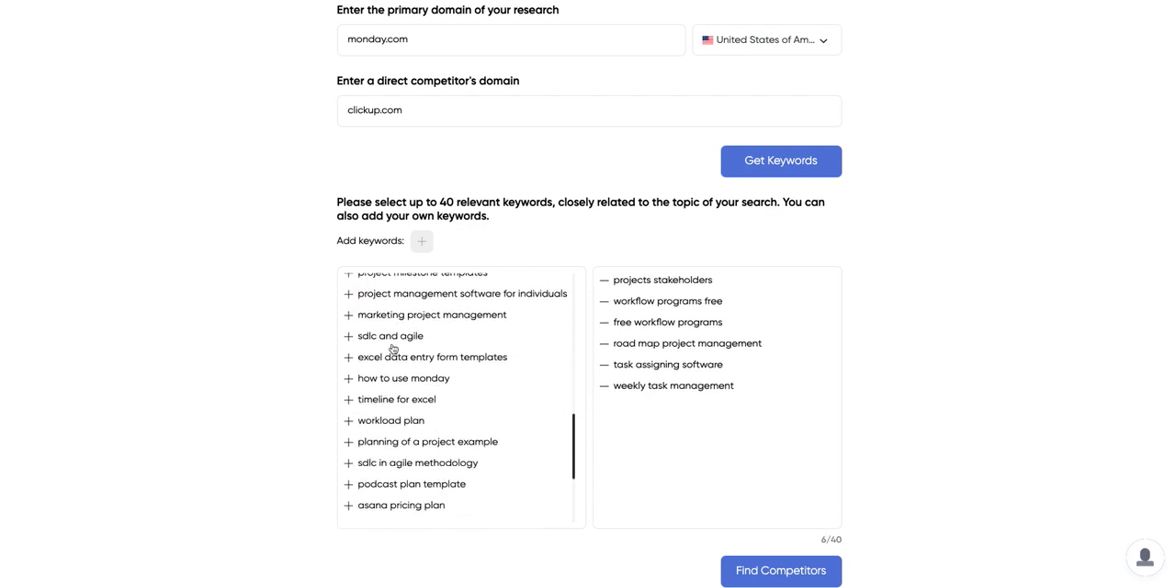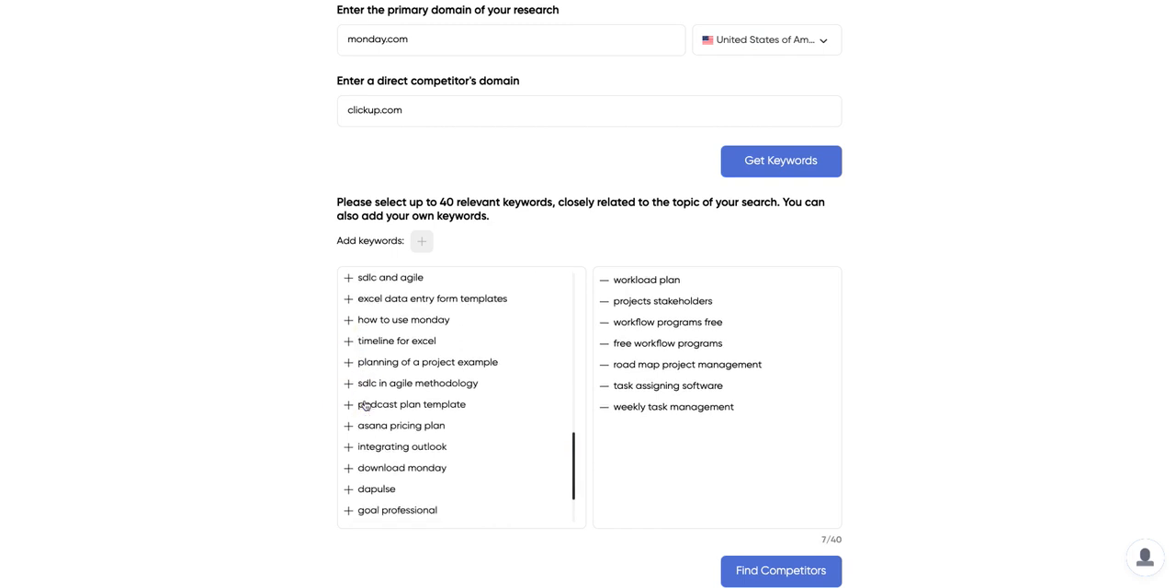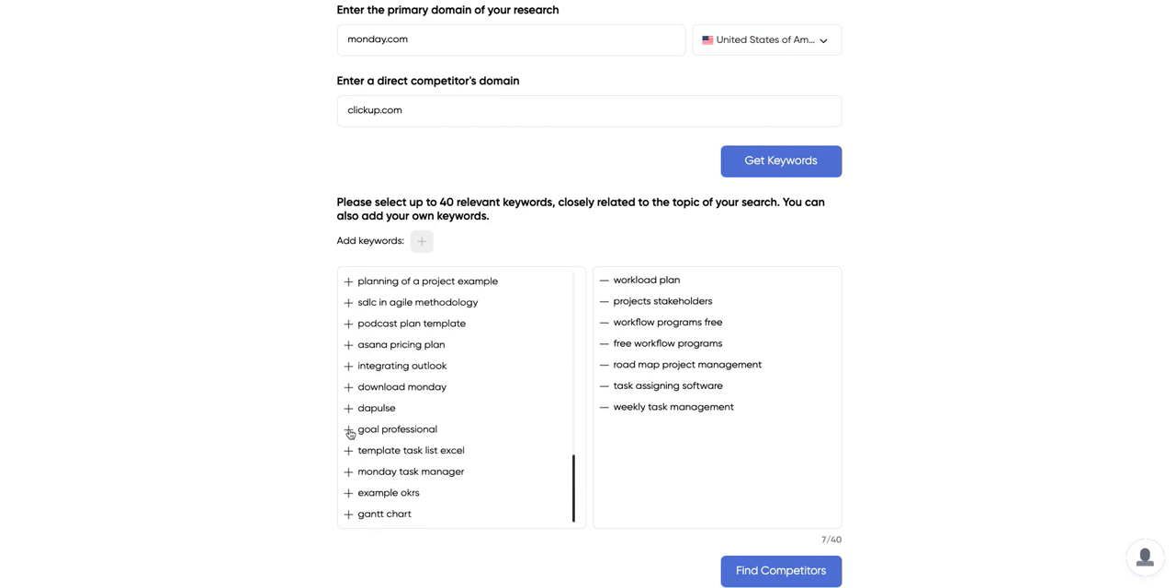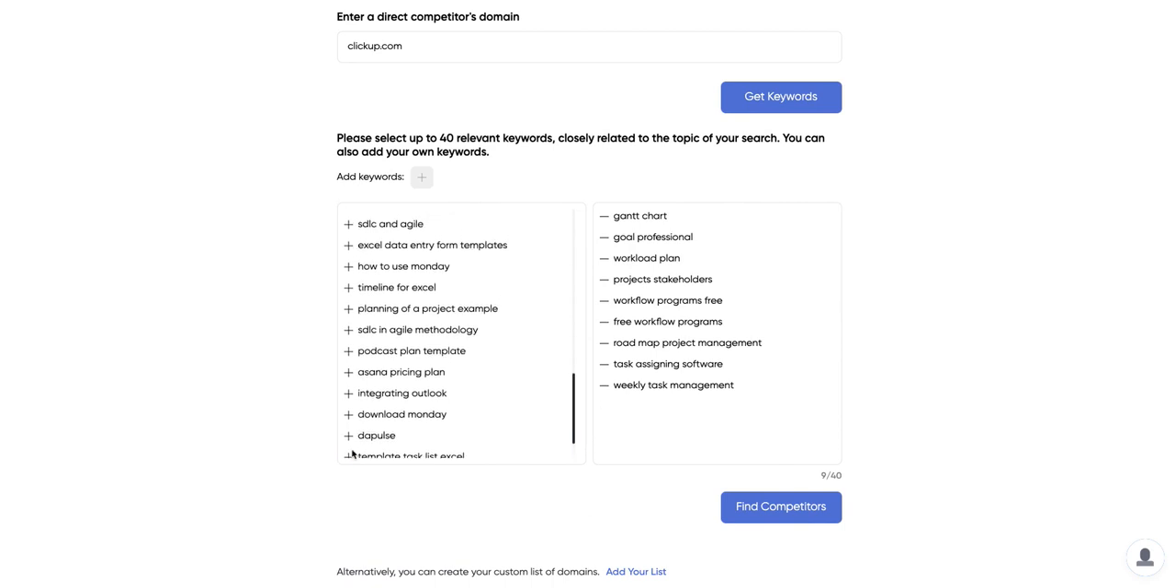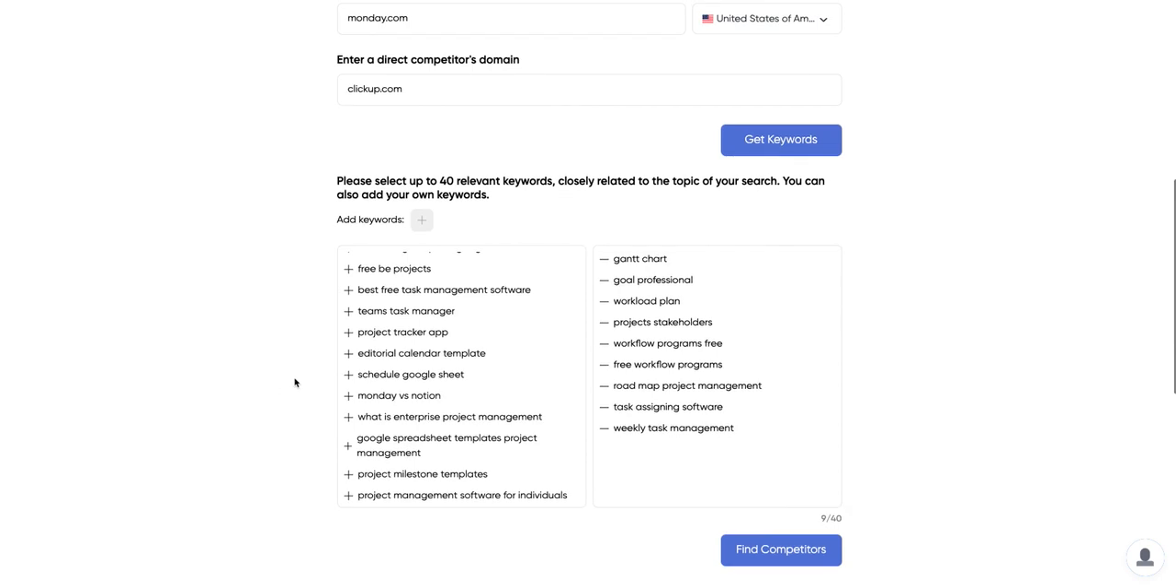We can do workload plan. We can do this, for instance. We could do Gantt chart. And we can also add our own keywords, something pretty generic.